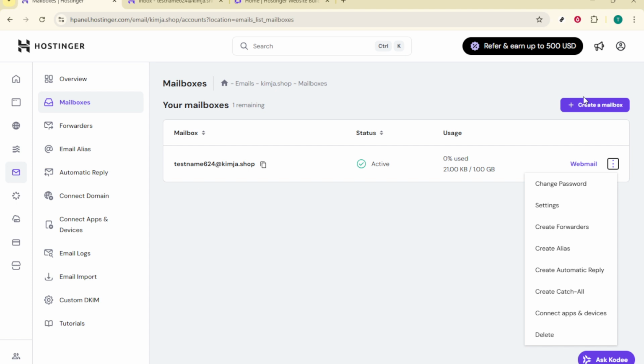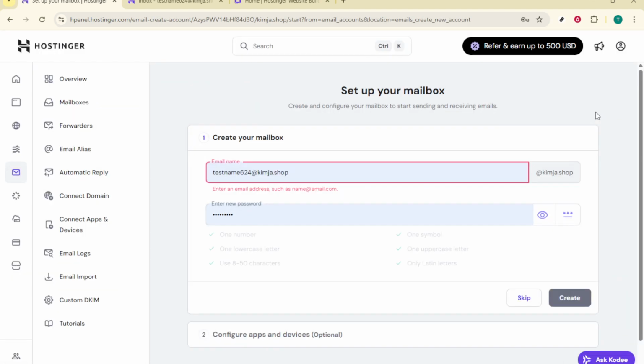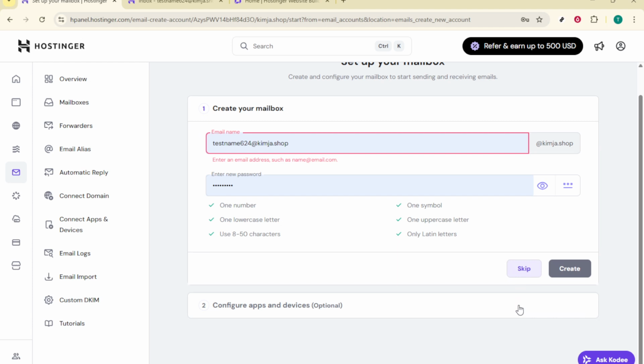Next, it's time to create a strong and secure password for your email account. This step is paramount for keeping your account safe, so choose wisely and opt for a mix of letters, numbers, and special characters. Once you've settled on a password, type it in and double check for any typos that might give you trouble later. Finally, with everything set up just the way you like it, click Create to complete the process. Hostinger will do its magic, and your brand new email account will be ready for action in no time.